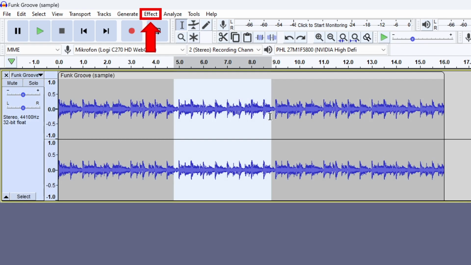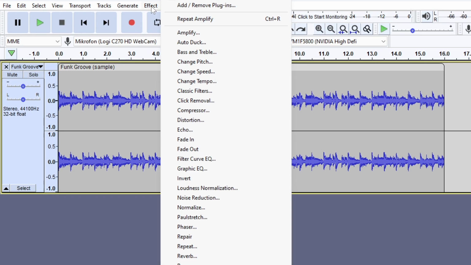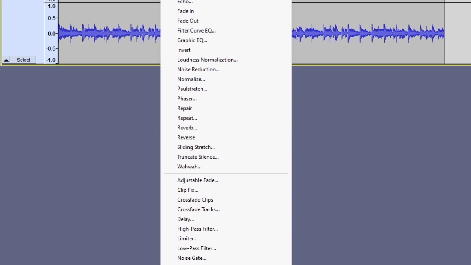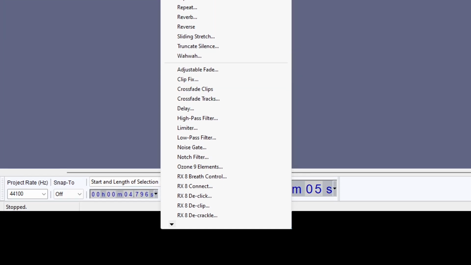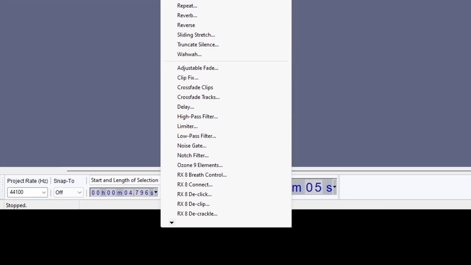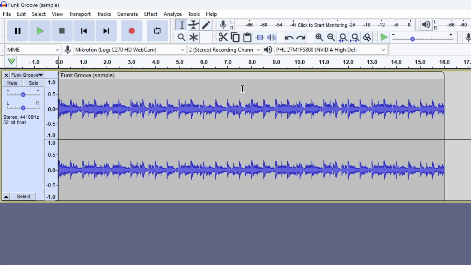Now, let's explain effects. The list is huge, and although I recommend you to experiment with all of them, I will only mention a few of the most useful ones. One of them is Amplify.